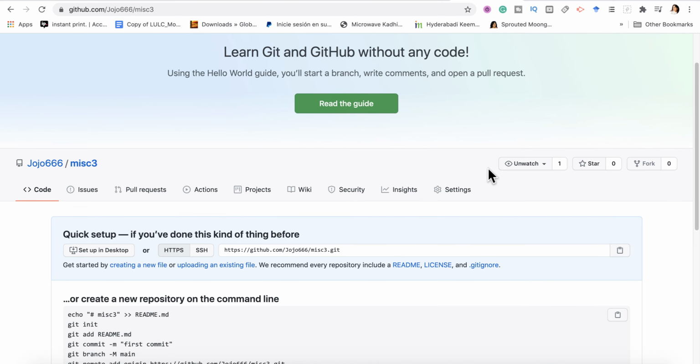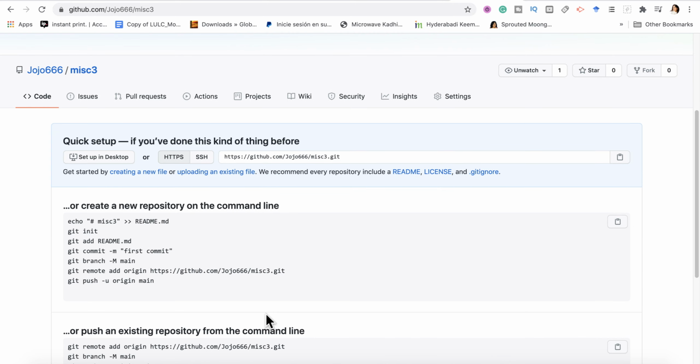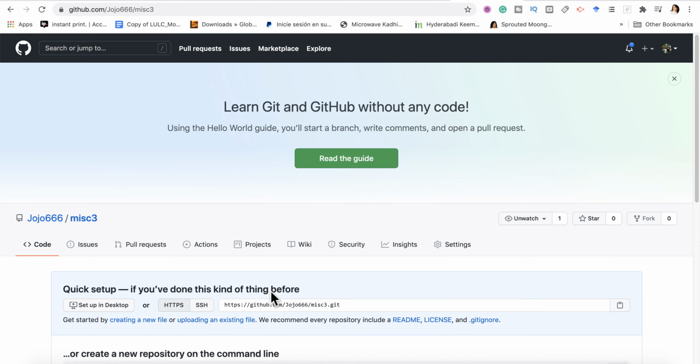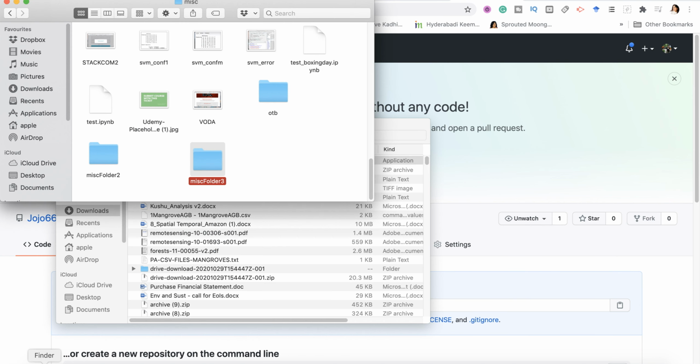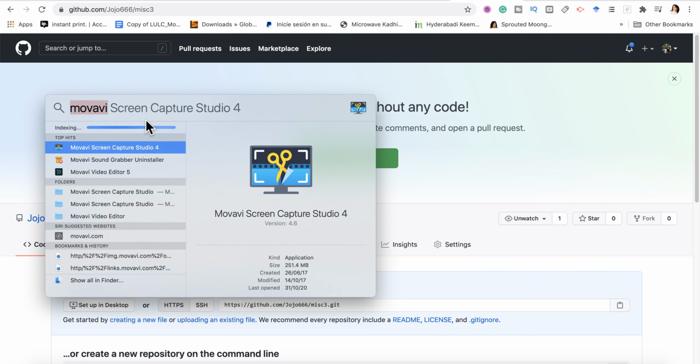You'll come to a page like this, and you want to create a new repository on the command line. So yes, you can actually follow this on your terminal, but that's not the point. The point is that you want to avoid all of this. Now I have the same folder here, misc folder 3, and this is what I want to upload onto my GitHub.